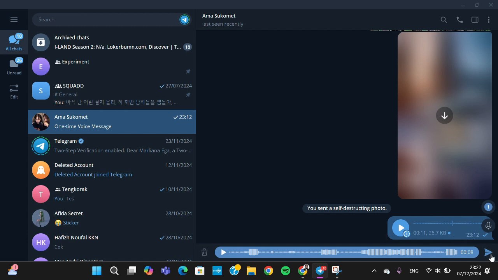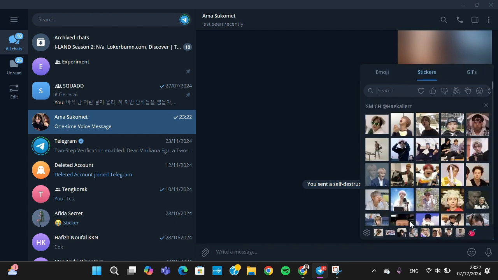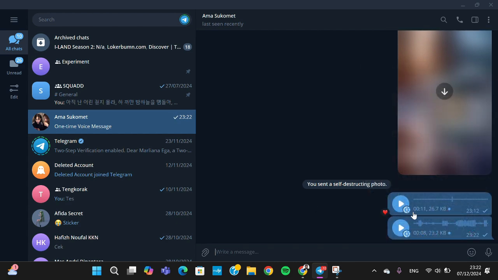And then once you're ready to send it, you can click on the send button like this, and the voice note has been sent to this account. Okay guys, and that's how to send a view once voice message or voice note on Telegram for desktop.